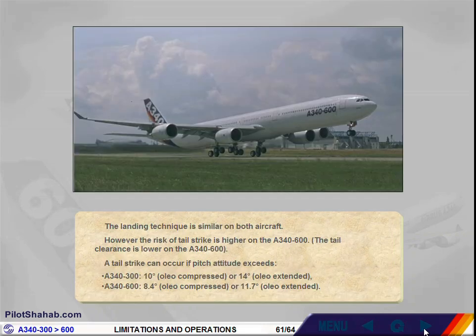The landing technique is similar on both aircraft. However, the risk of tail strike is higher on the A340-600. The tail clearance is lower on the A340-600. A tail strike can occur if pitch attitude exceeds A340-300 10 degrees oleo compressed or 14 degrees oleo extended, A340-600 8.4 degrees oleo compressed or 11.7 degrees oleo extended.